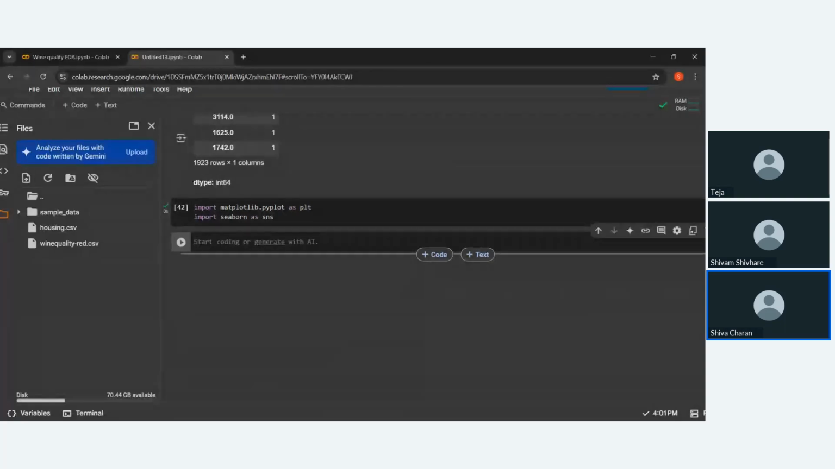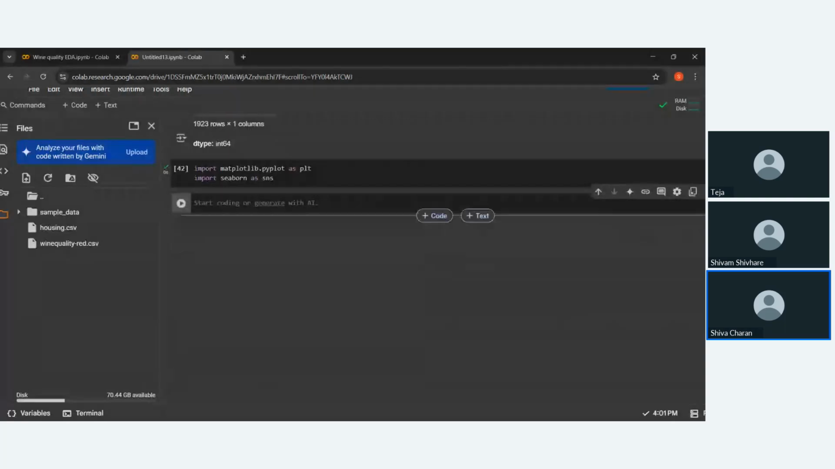So now what are we going to do? We are going to draw the box plot, right?